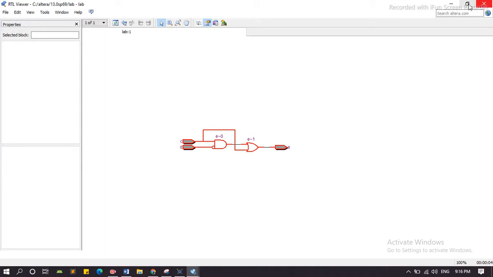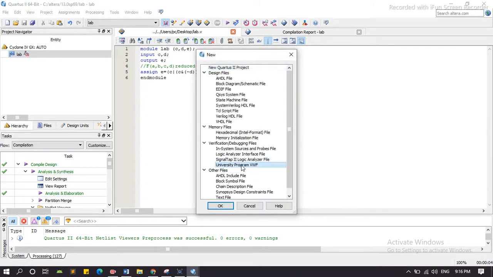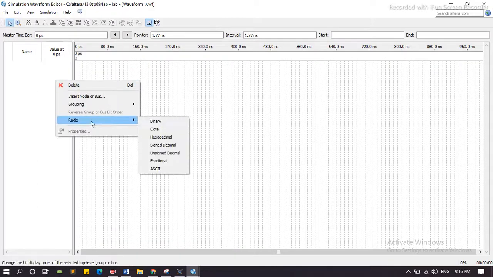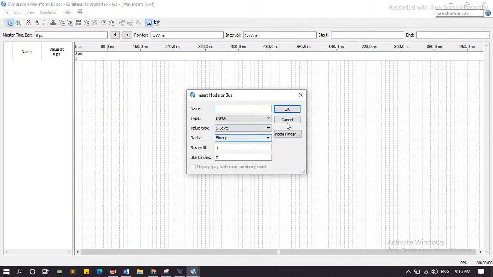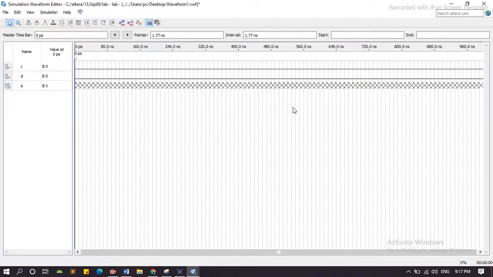Now we go to the University Program VWF to create the waveform. Here we insert the node. Here is the node finder, list it here, okay and okay. Here C and D are the two inputs and E is the output.